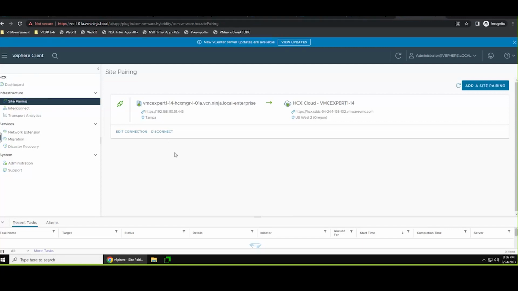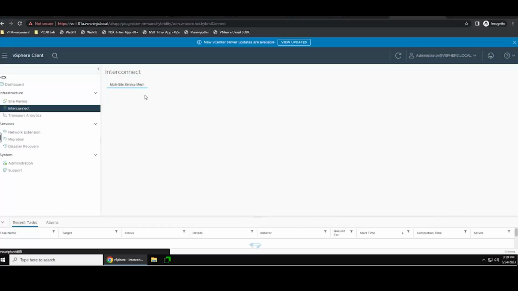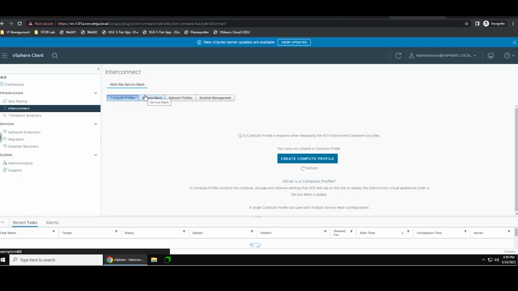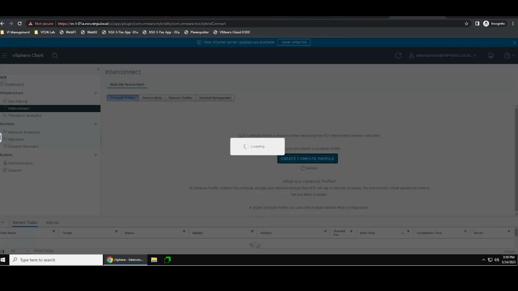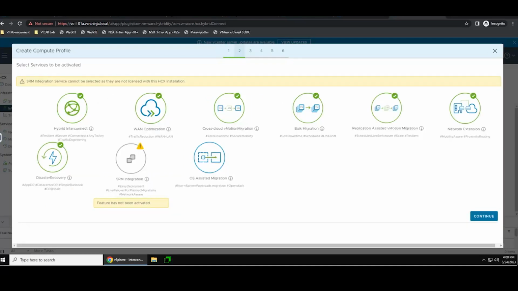Setting up service mesh will be our next step. We'll navigate to the interconnect section on the left nav bar, and we're going to start with a compute profile setup. First step here is to name your compute profile. Next, this is where we select which services we will add to our service mesh. This can be edited at a later time, and for this demo, I selected everything except SRM and OSAM.